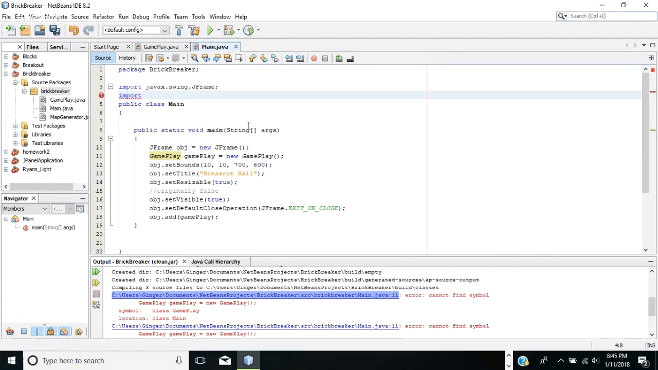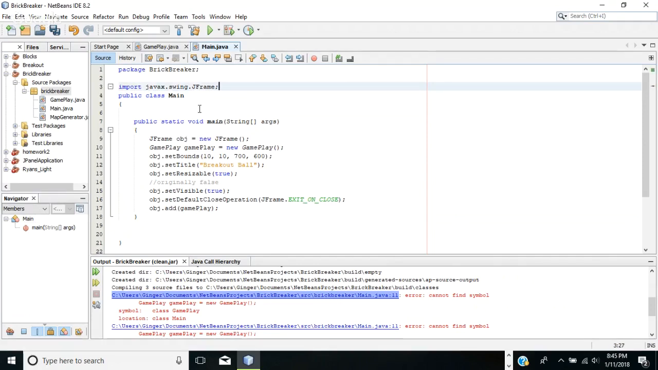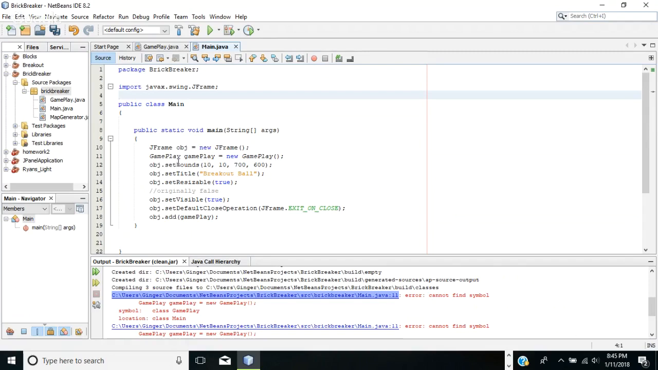Space, capital G, a game. I'm just wanting to see if I can. I didn't think that was going to work, but I just wanted to see if it would find something. No, go ahead and get rid of it. Let's see if maybe gameplay is not in the same package. Oh, yes, of course it is, because it's there.